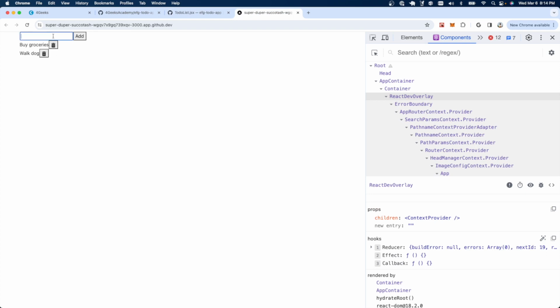Let's add one more task. Code the app. So, delete the middle task. Okay, buy groceries. It's gone. Nice. Code the app. That works.